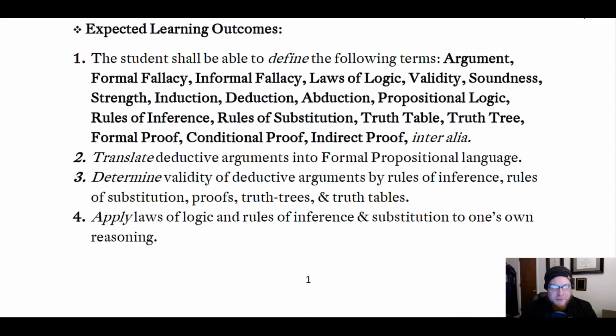Expected learning outcomes. 1. The student shall be able to define the following terms: argument, formal fallacy, informal fallacy, laws of logic, validity, soundness, strength, induction, deduction, abduction, propositional logic, rules of inference, rules of substitution, truth table, truth tree, formal proof, conditional proof, indirect proof, inter alia.